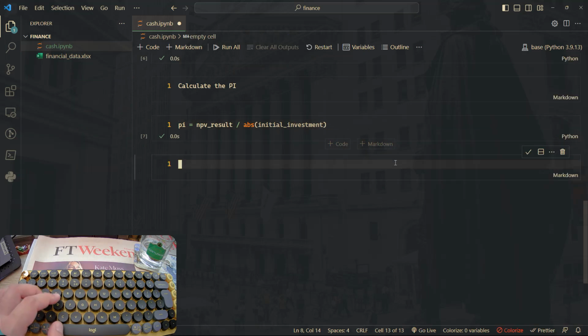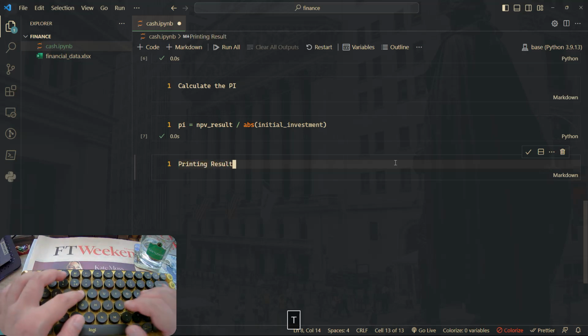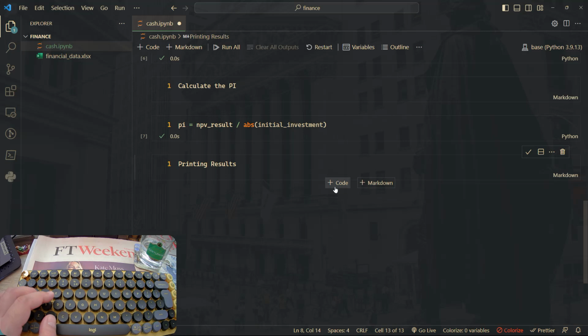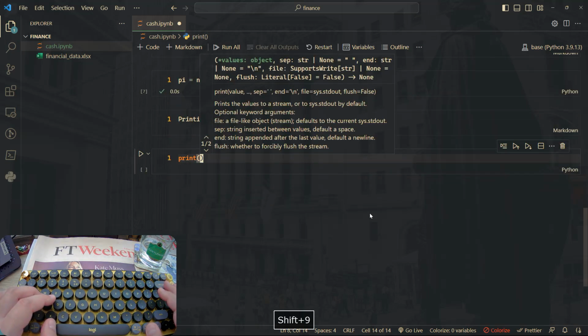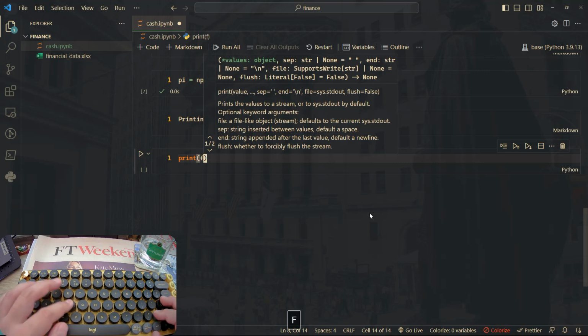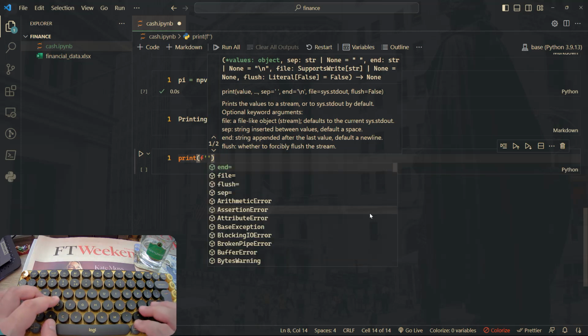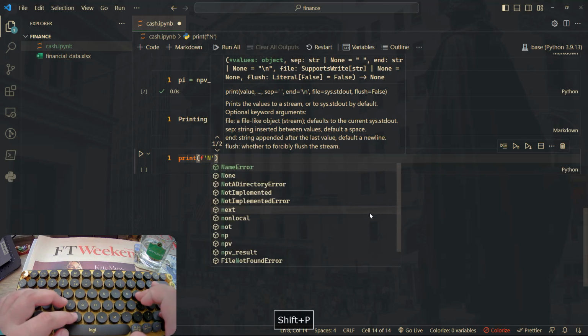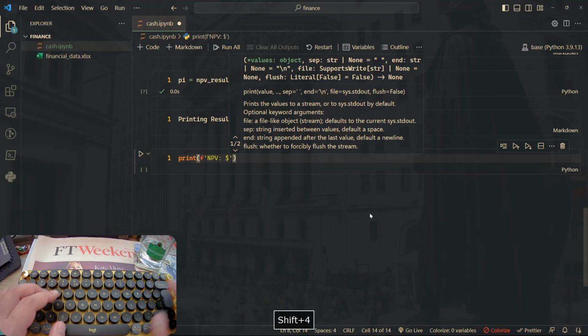So I'm going to add the final markdown here, and I'm going to say printing results. All right, let's add the code and let's go ahead and print. The first thing that I want to print here is the net present value. So I'm going to use the F string for formatting and open double quotes, and I will say net present value is equal to whatever it is in dollars.